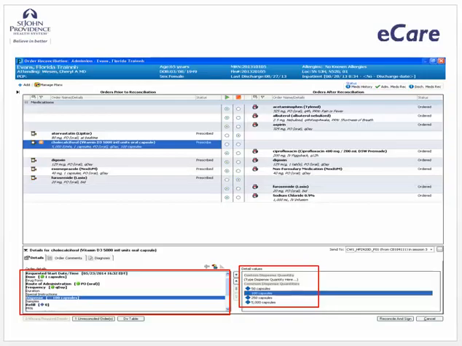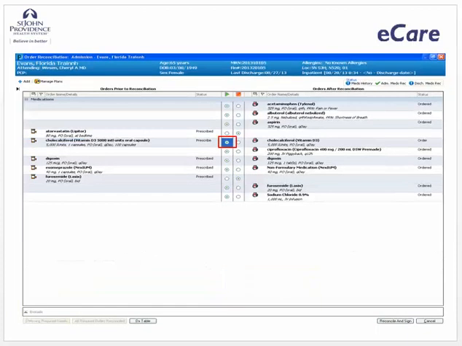Select PO for the route of administration. For frequency, select Q day. When all details are satisfied, the blue circle will disappear from its place next to vitamin D3. You want your patient to continue taking the vitamin D daily, so select Continue for the vitamin D you just entered.